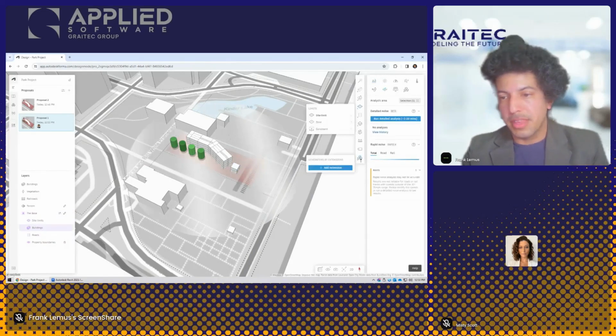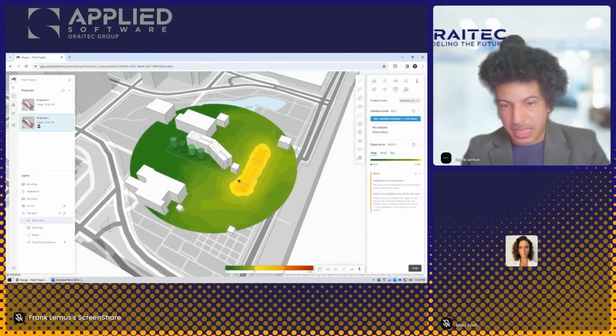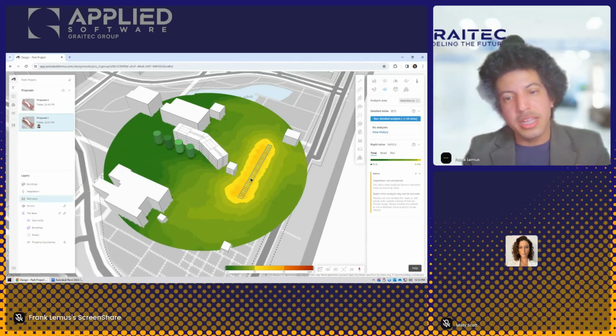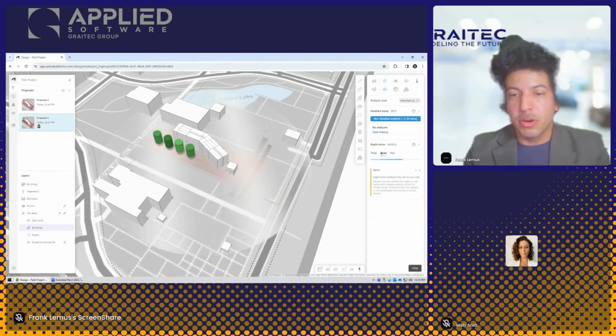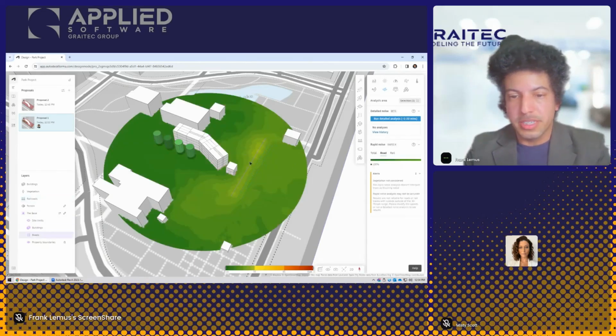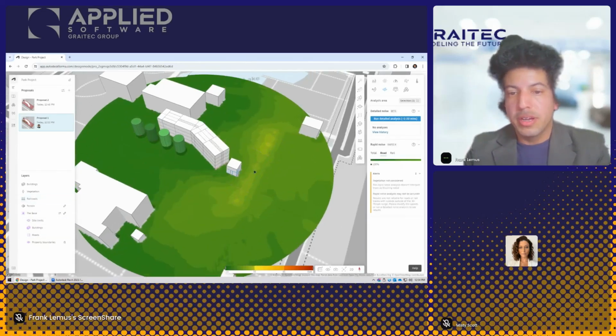I can say noise. It's going to run a quick analysis, and it's going to give me, again, remember, this is noise, not anything else. It's going to give me analytical data. I can split it by road. So I can say, yep, this is how much noise would be coming from that road.